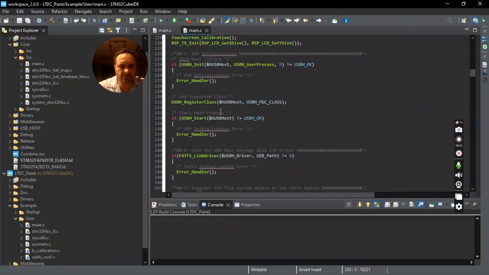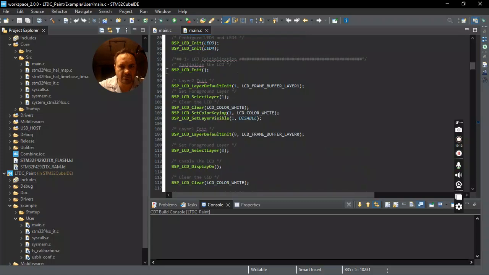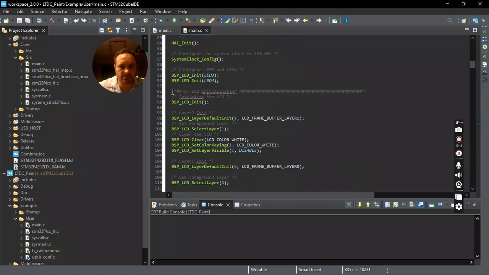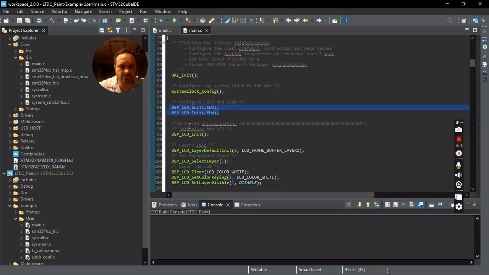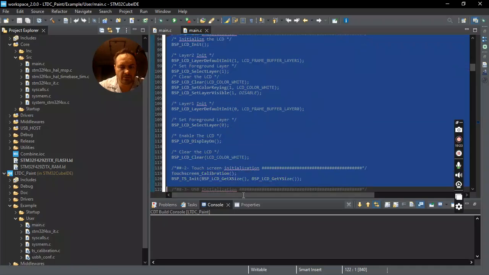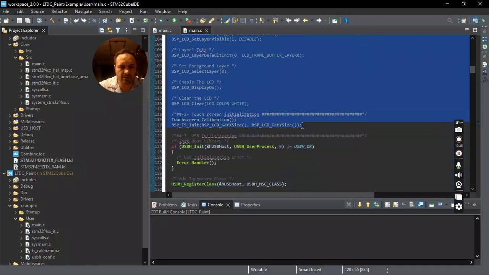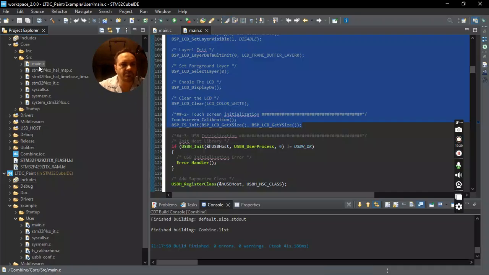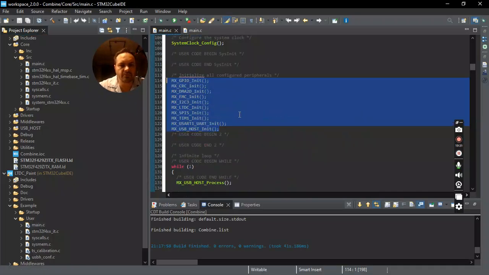Okay, so let's start and initialize the LCD. This is just LED, so let's ignore that. So from here on, I'm going to copy until the calibration over there. Copy that, and we're going to put it in our main of the other function.